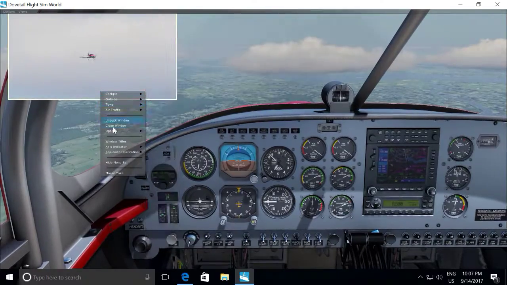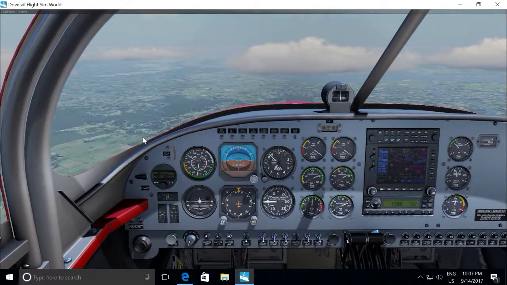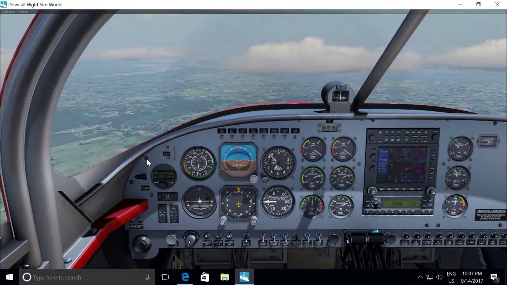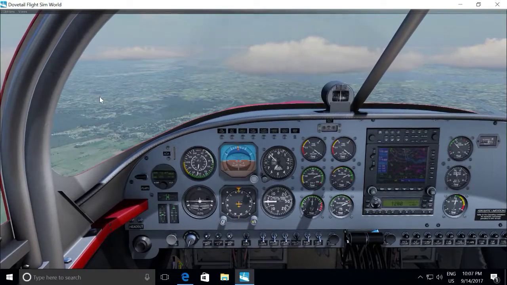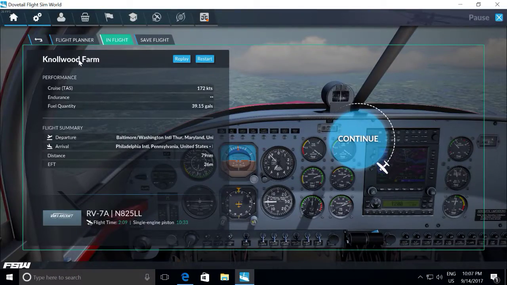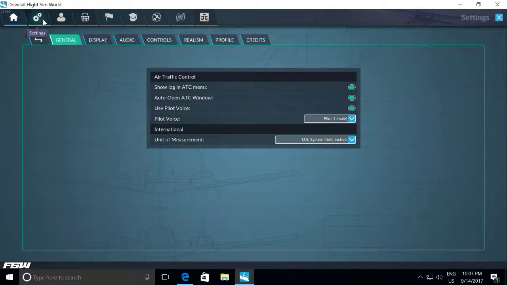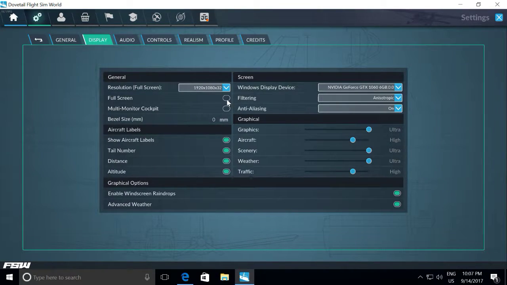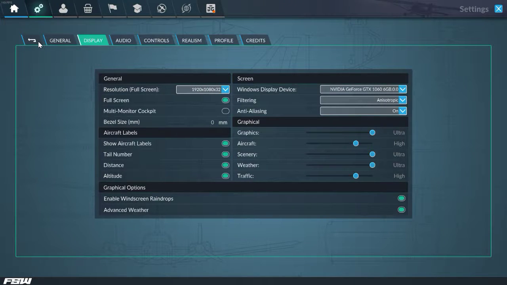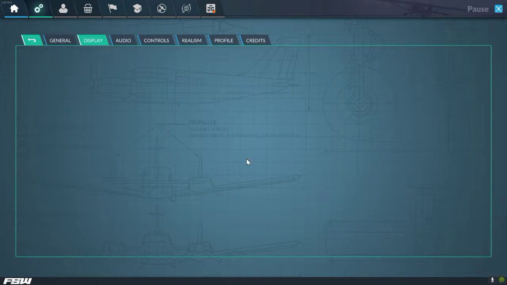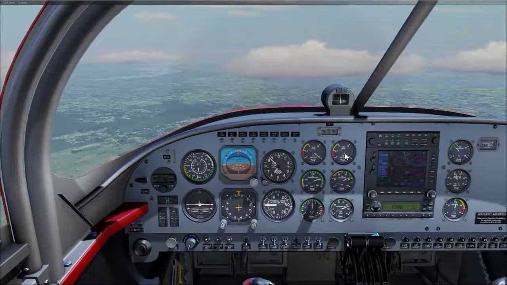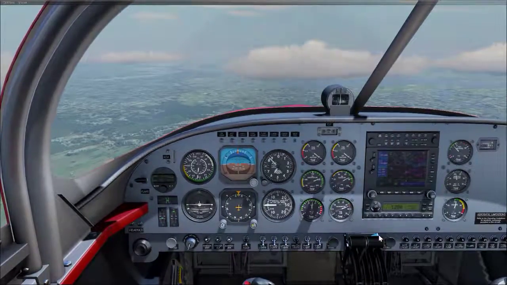Oh, I just right click and do close window. Nice. Let me go back to full screen. I don't know why it took me out of full screen. I mean, I just like full screen. I feel like I'm there. I can see that Windows trim in the bottom, so I apologize.